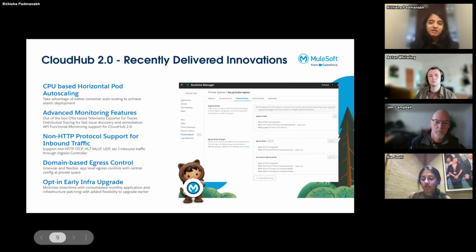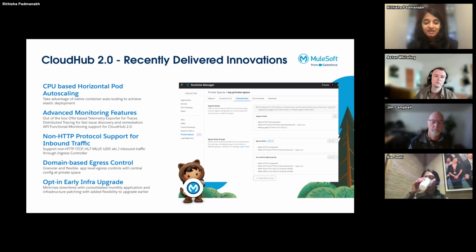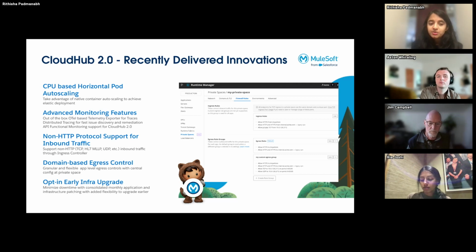Finally, like I mentioned, horizontal autoscaling is definitely the newest innovation in CloudHub 2.0, but there have been quite a few other recent innovations that I want to give you all a quick glimpse into. Firstly, we added non-HTTP inbound traffic support. So customers can now configure inbound firewall rules to enable your HL7 applications to directly receive MLLP traffic through TCP ports. And all of the administration happens within CloudHub 2.0 itself, so no separate AWS console management or manual syncing.